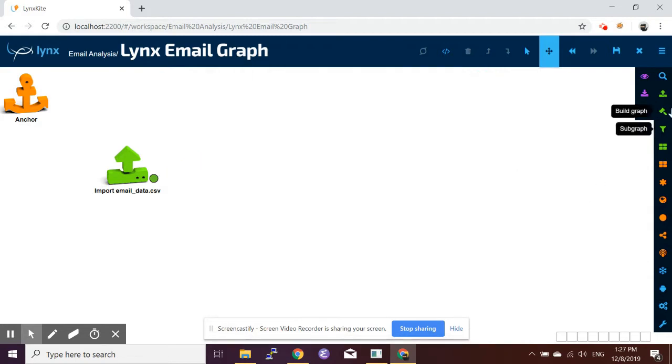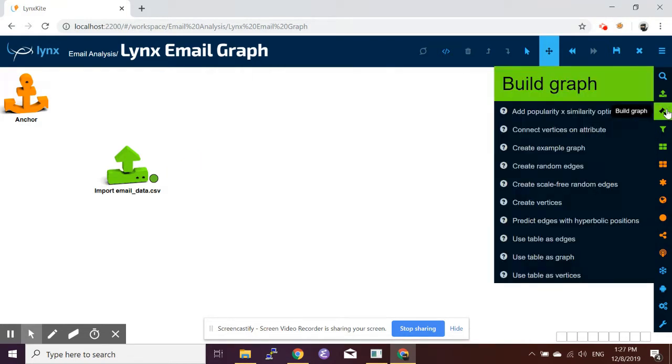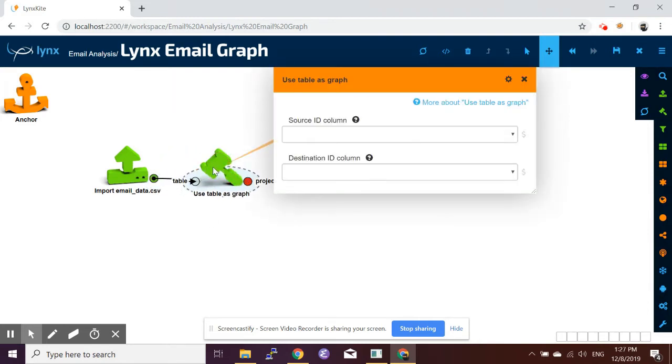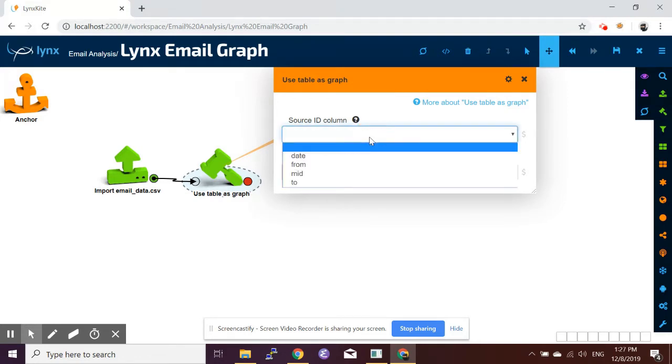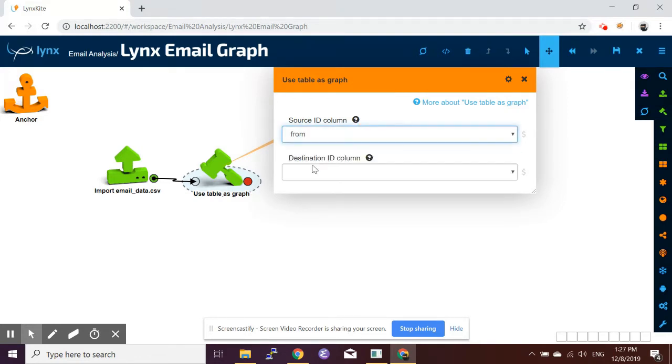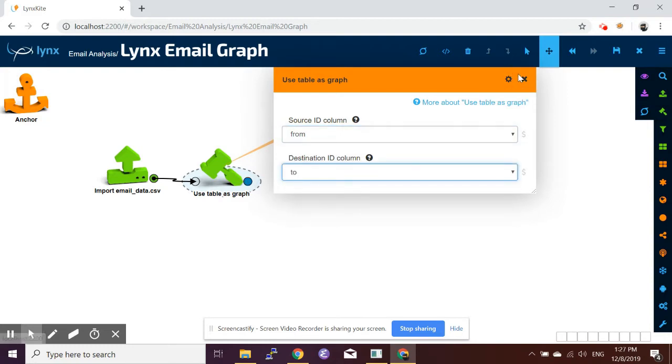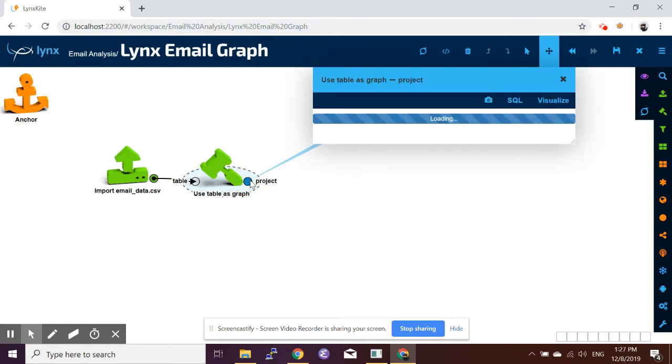So this is our data, and to make a graph out of it, we are just going to look at the graph construction operations. And there is one which basically takes a table and creates a graph out of this straight away. I have to tell the system what is the column which designates the source vertex of an edge, and another column which is going to be the destination. So I'm just going to go ahead and choose from here to here, and let's see what happens.